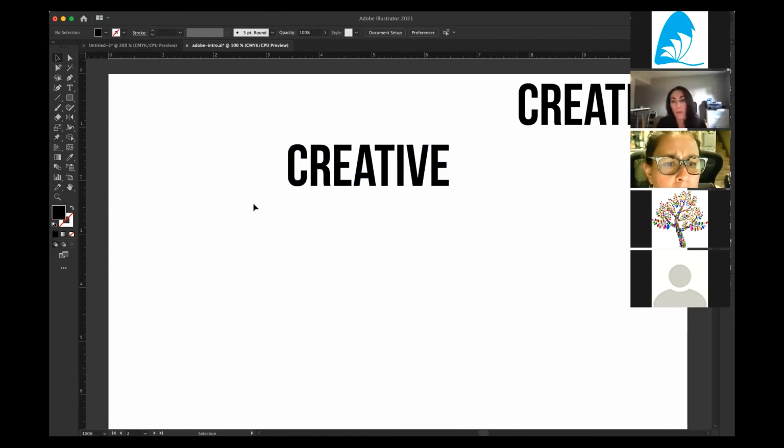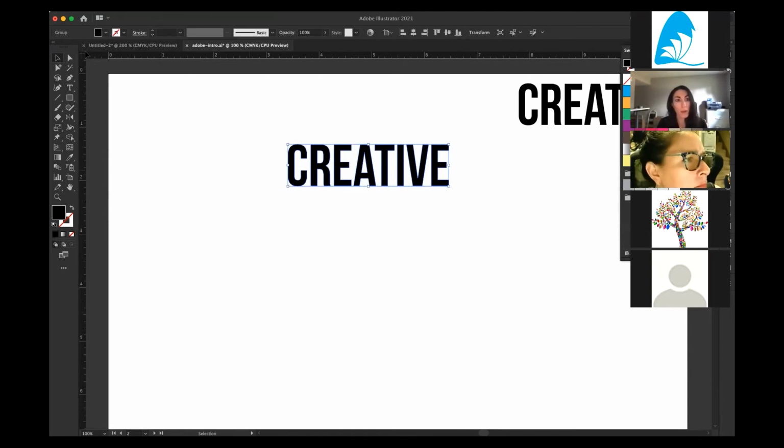So if I want to make this more creative and change the color of this, using my black arrow, if I click on that, I'm going to click on that teal we grabbed earlier, and the whole word is going to change to that color.